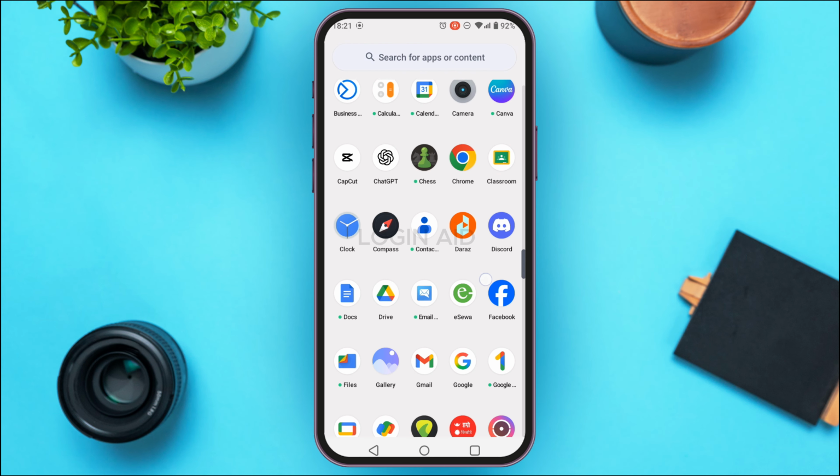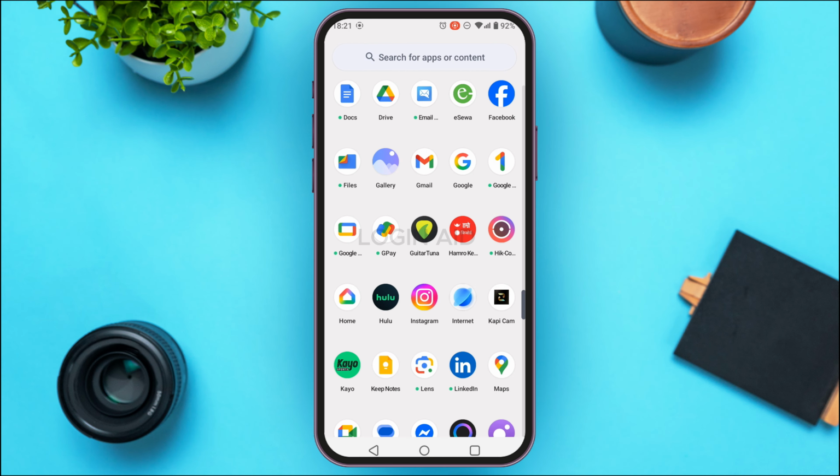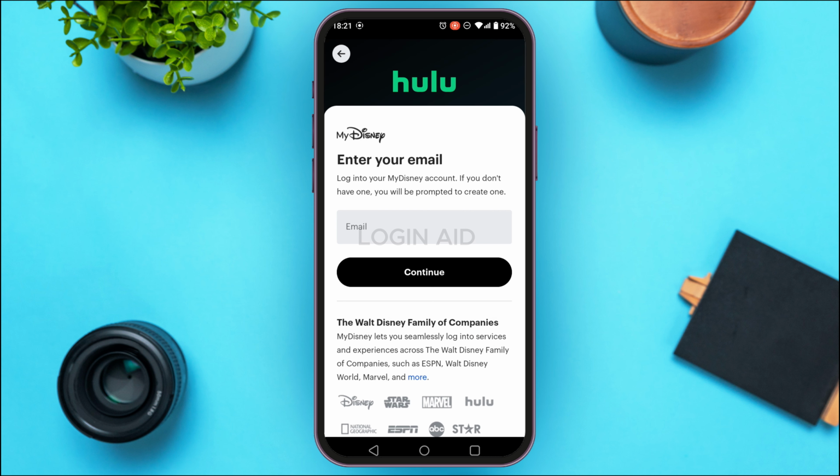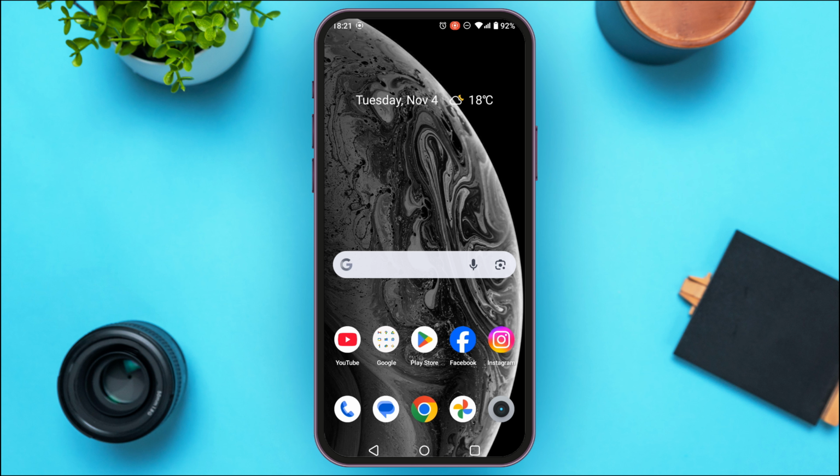After you do that, you should be able to log into your account, but sometimes the problem might also be the wrong credentials. So make sure the credentials that you provided are correct. After you do that, your login problem should be solved. But still, if you're not able to log into your account, there might be some bugs in the app itself. So in that case, what you can do is simply try updating the app.